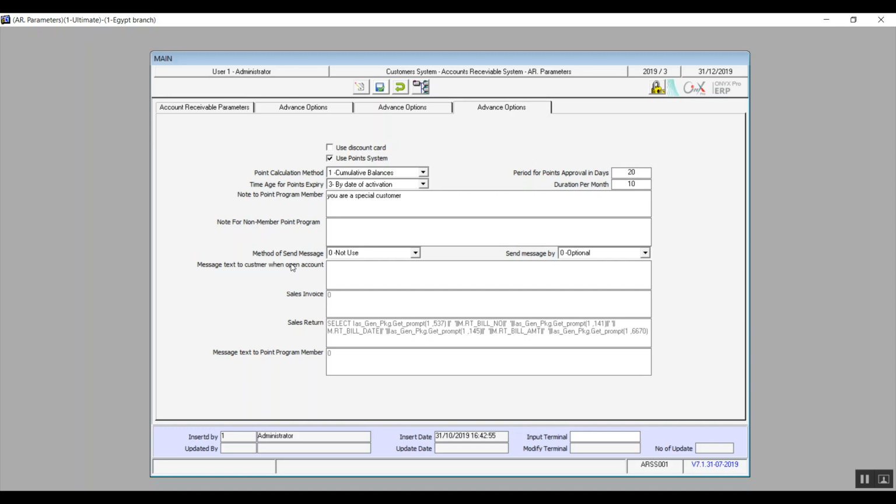Then we have method of sending message: how we are sending that message that we just typed. Not used means we're not sending anything. SMS, email, or both. Send message by optional means that we can select specific customers. All customers means we're sending out these messages to all of our customers. Customer group is in case, of course, you have groups. Message text to customer when open account, you can put in something like welcome or anything like that. It's basically just a welcoming message for your new customers.